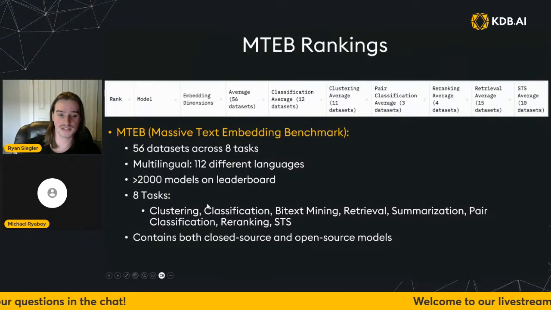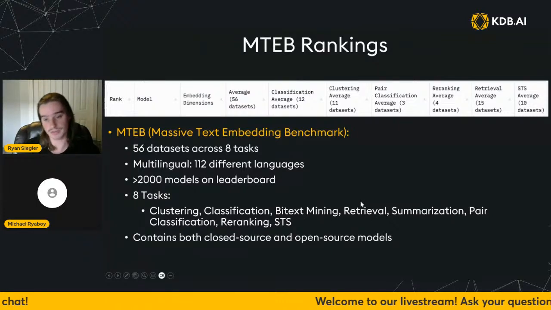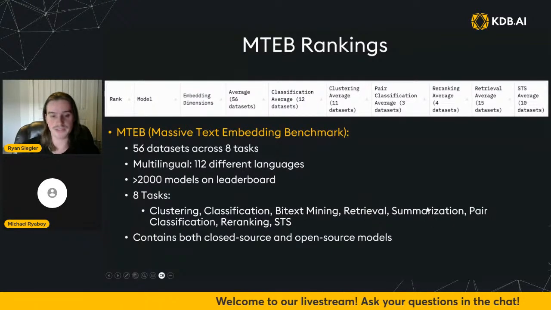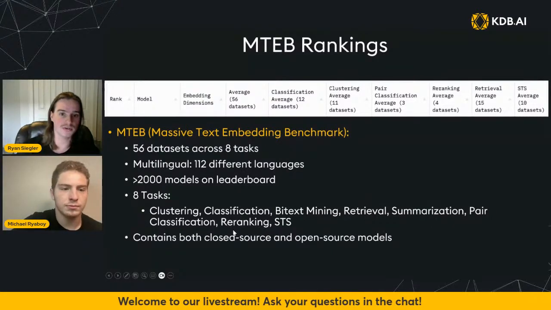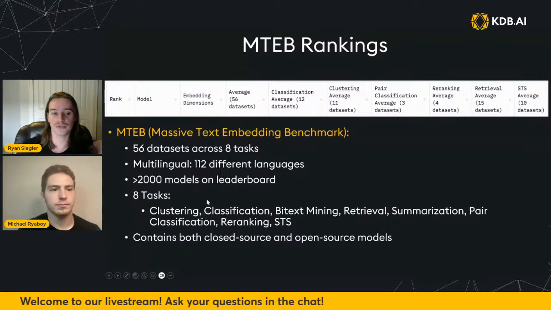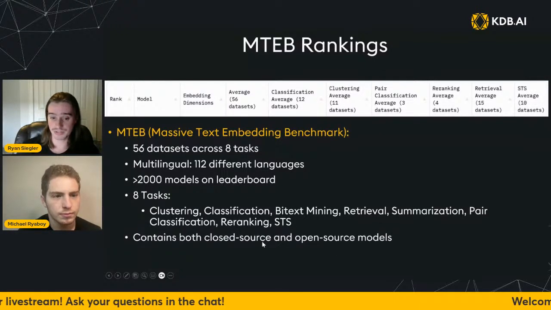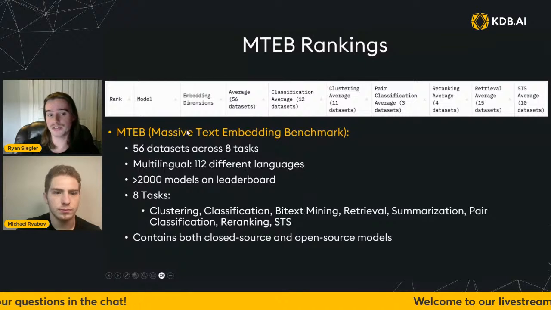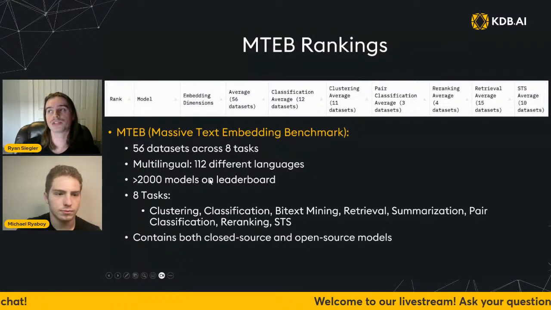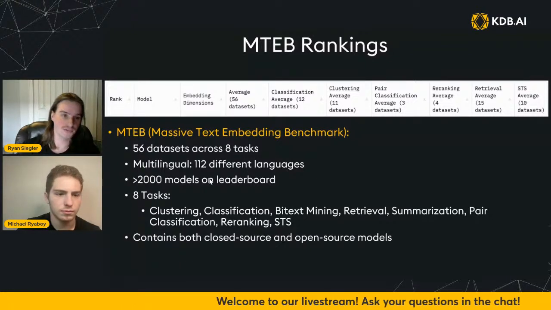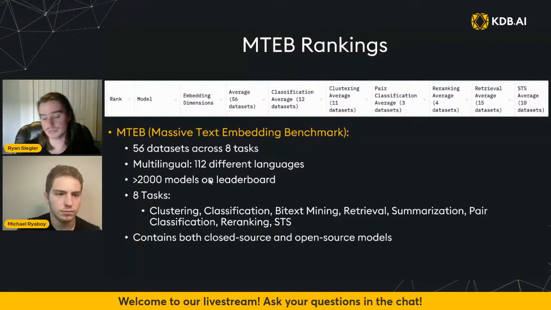So you can see the tasks here. You got clustering, classification, you got retrieval, summarization, things like re-ranking as well. So they're all benchmarked on a variety of tasks. It contains both closed source and open source models. But what you can do is you can come here, you can find what are the most performant embedding models currently in general.